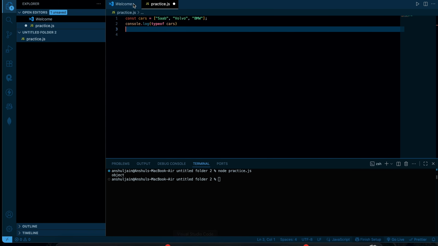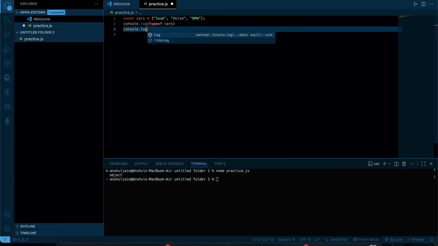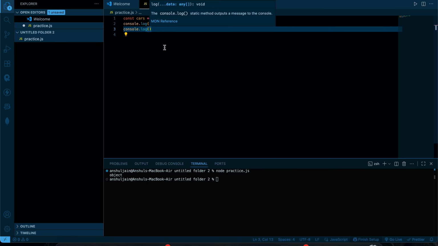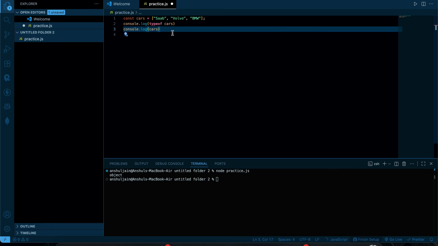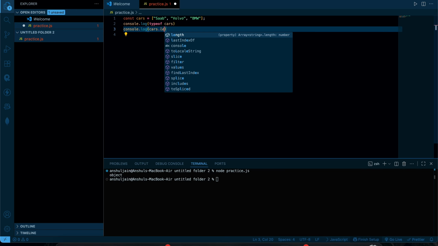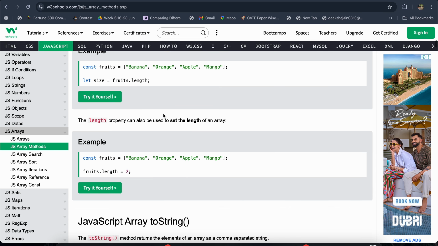If I console.log cars length, it means this array's length. Now we'll run this. See, length is 3: 1, 2, 3. The length is 3 but indexing starts from 0, 1, 2.